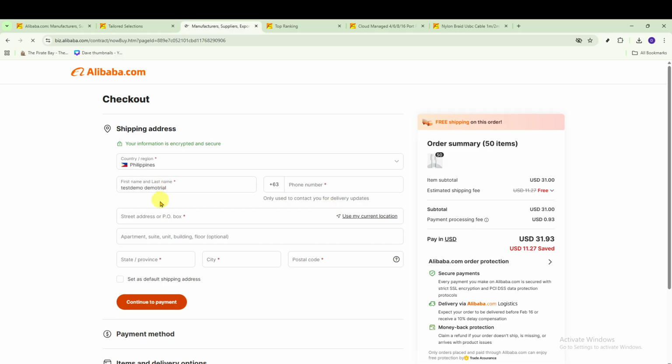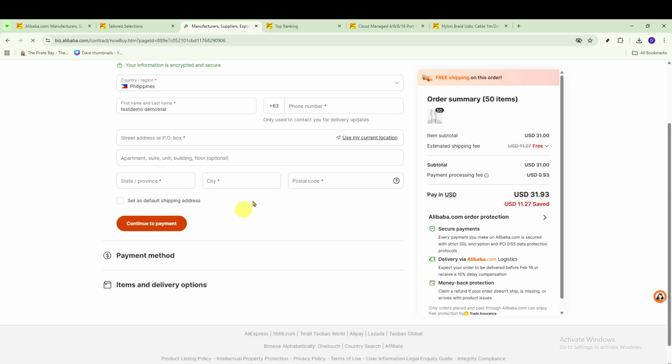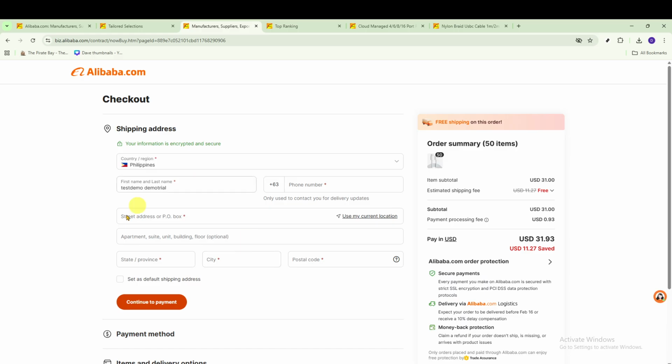When you arrive at the shipping information area, enter your address details carefully. Include the recipient name, street address with unit or suite number if applicable, city, state or province, postal code, and country. Make sure the format matches local postal standards to avoid delivery delays. If a phone field is required, ensure it's accurate and reachable because couriers often use it for delivery updates. Double-check spelling and numbers before continuing.